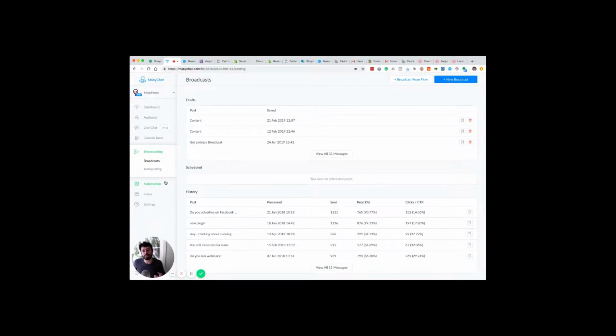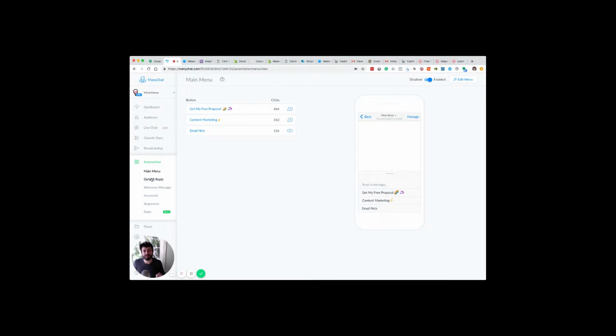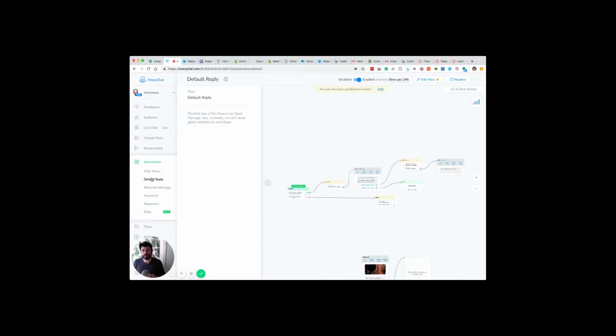Let's set up your default reply. So go to your bot and under Automation, Default Reply. The default reply is triggered when a user inputs some message, types something in that the bot does not recognize. That means it doesn't correspond to a keyword, it doesn't trigger a rule, a sequence, or isn't a user input. Okay, so the bot just doesn't know what to do.